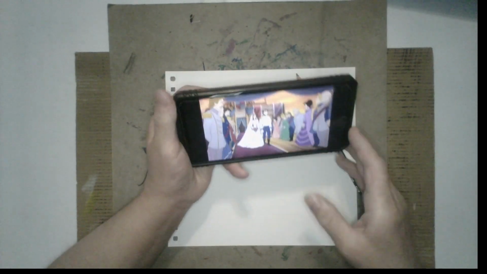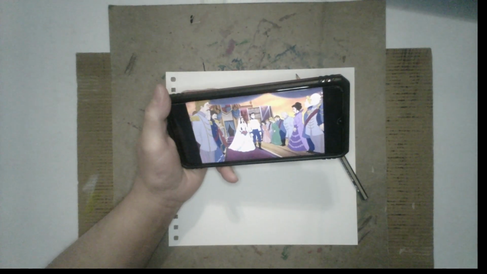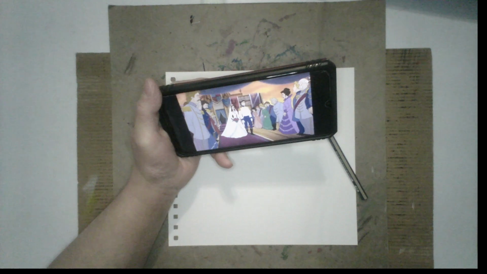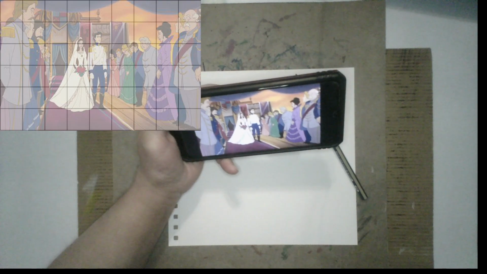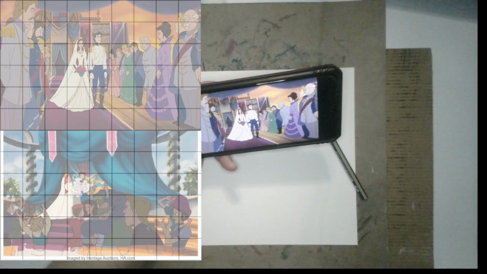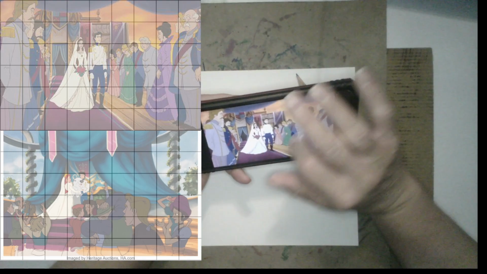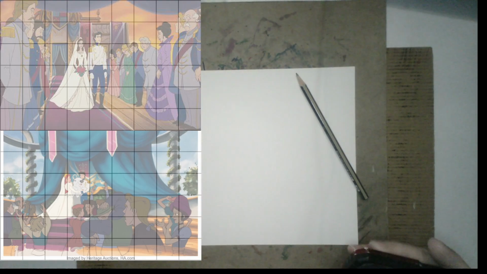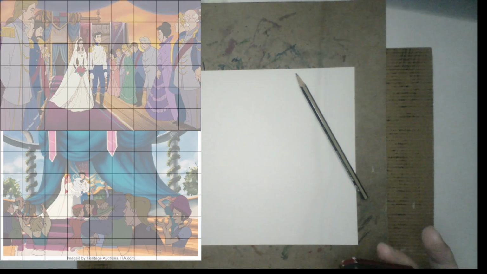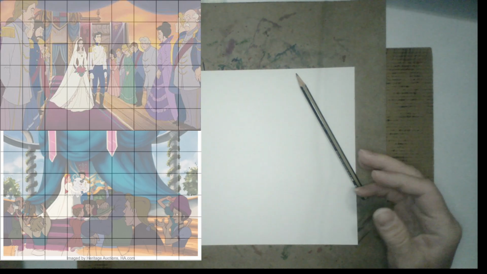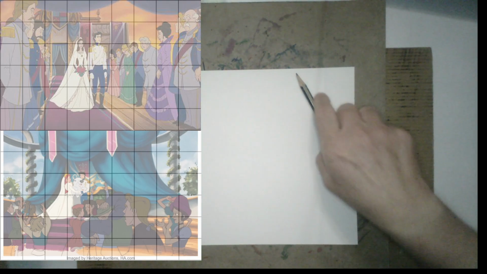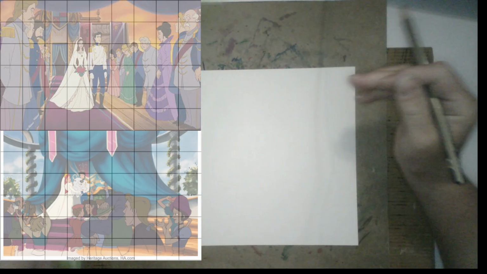Okay, so that's your reference with a grid on it for both of these references. I put a grid on it to try to keep things, at least an attempt at symmetry.